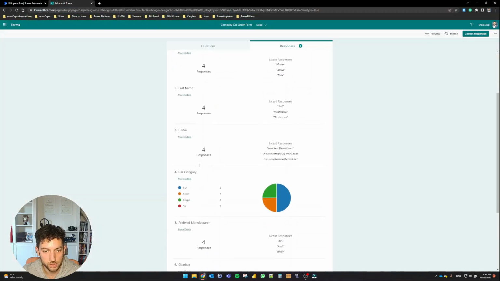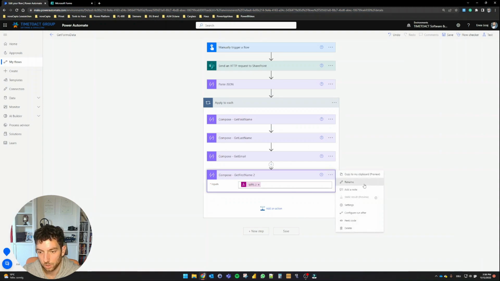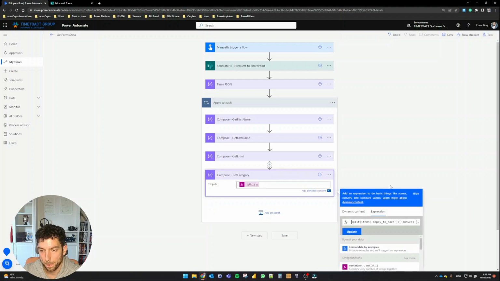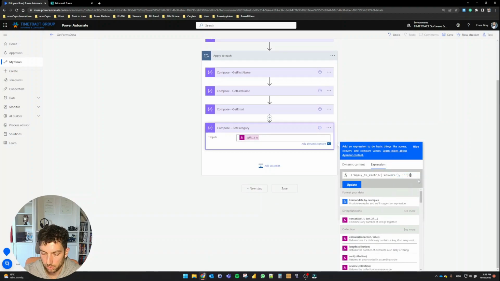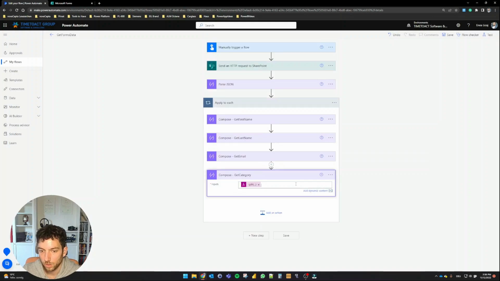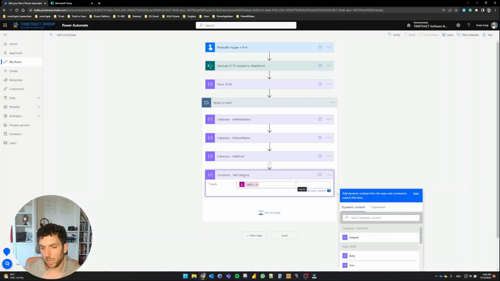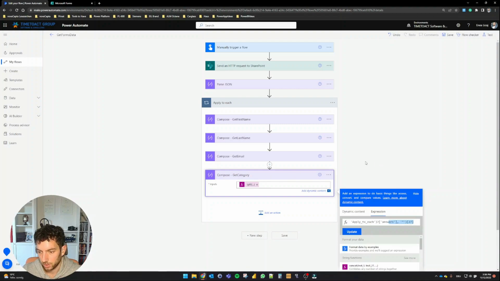Next one, my clipboard, get first name. This one is category. So I'm going to rename that to get category. And we had 19. The next one will be 27. So this is 27. I assume this will be the same for everyone because the structure of that array should be the same for every form that's been ever created. So you can stick to that, I imagine, but test it out.